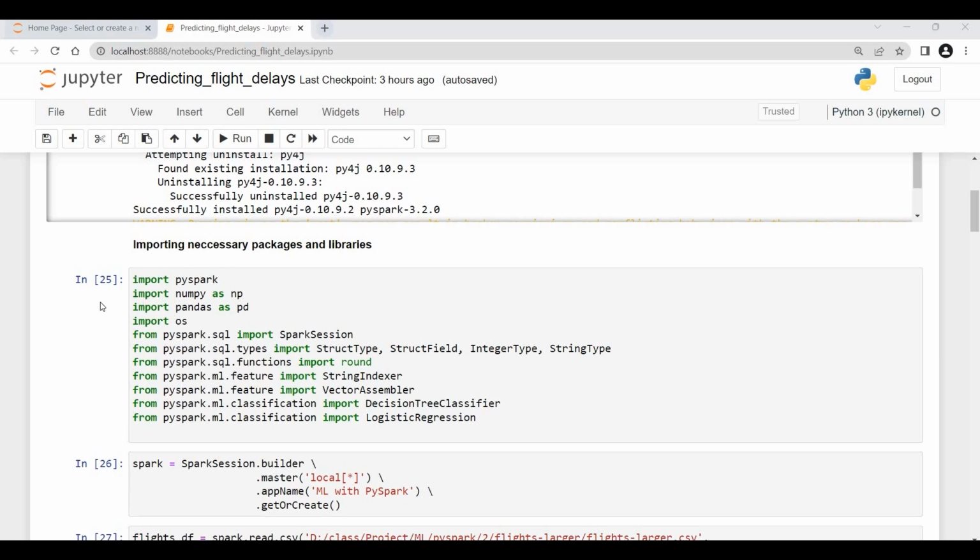After that, I have imported NumPy. NumPy is a Python library used for working with arrays. It also has functions for working in the domain of linear algebra, Fourier transformation, and matrices.